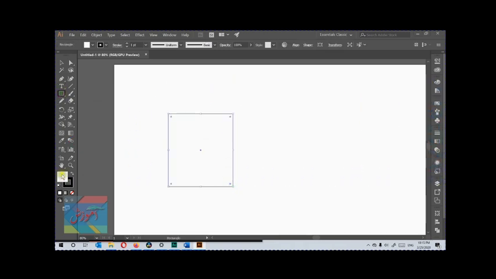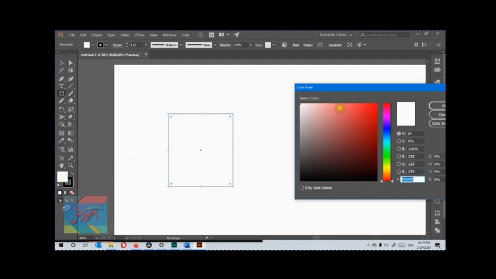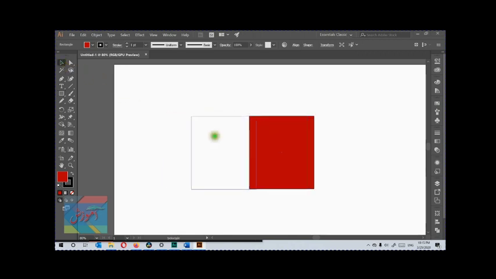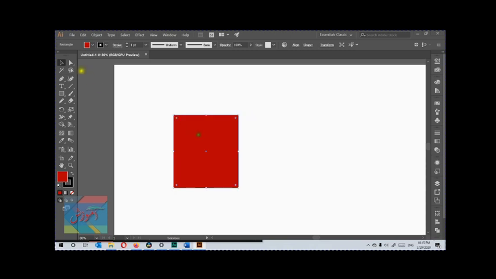Let's make a shape first. Double-click on the color picker icon to open the color picker window and select different colors. Select the Selection tool. It is used to move any object. The Direct selection tool is used to move only one node or corner of the line.